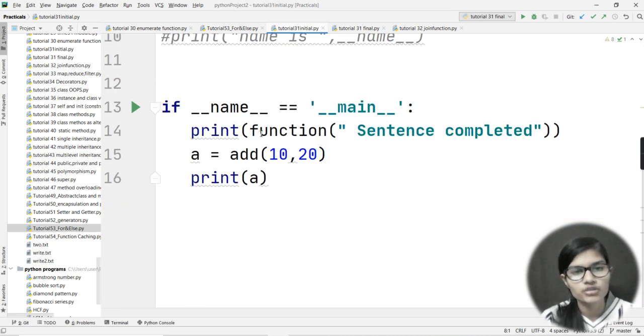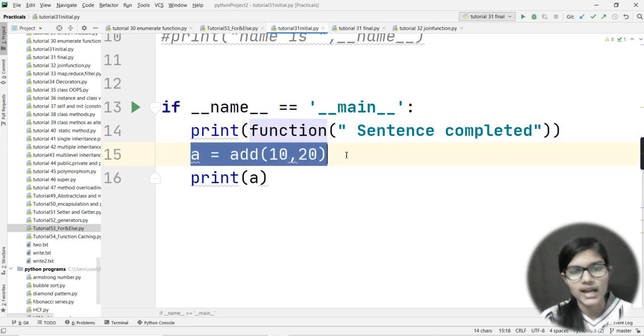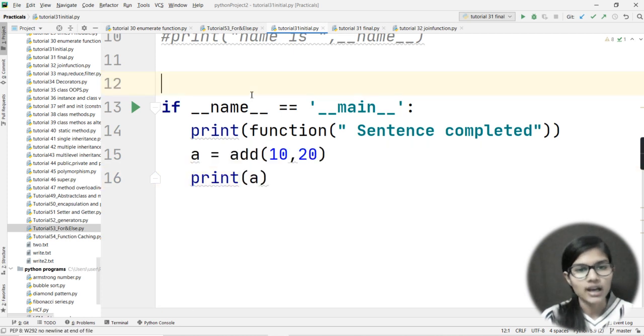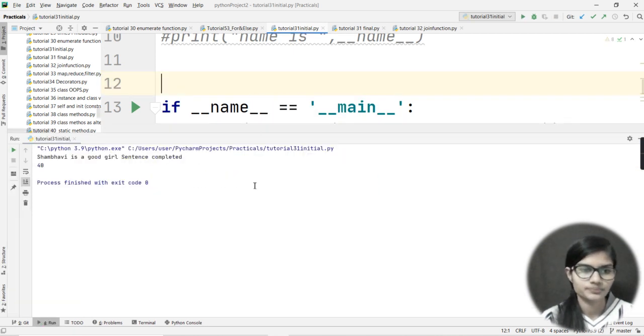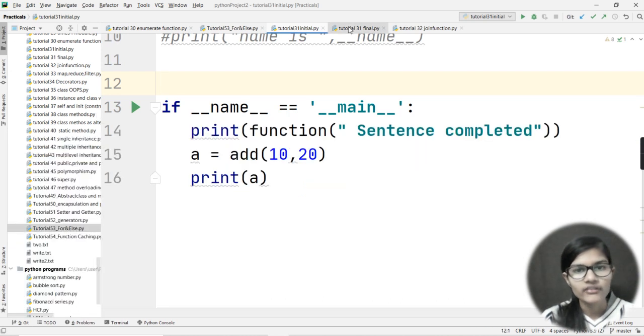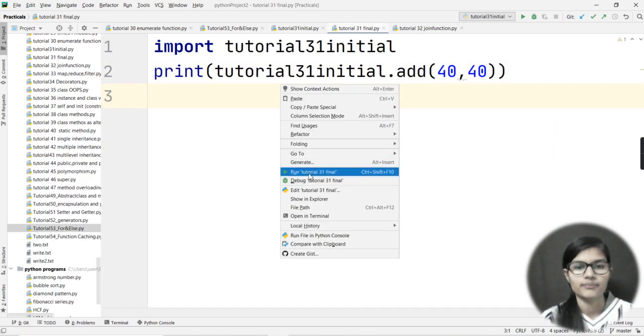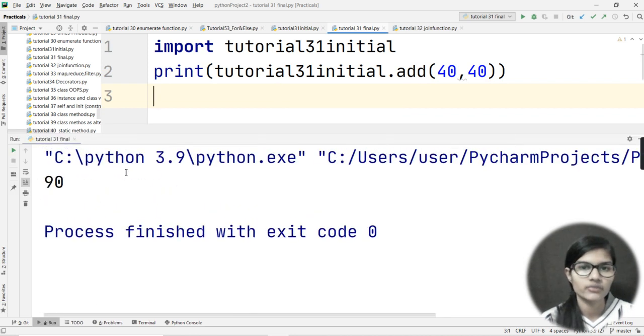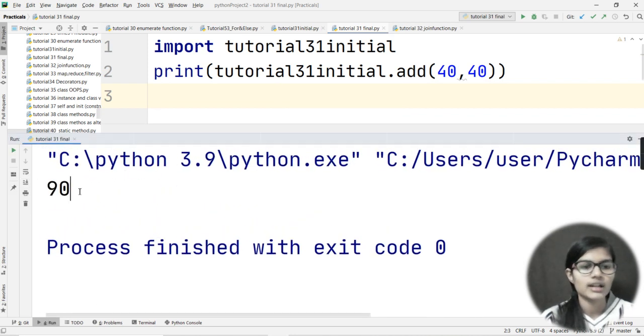Now I have used my function inside this one. Print function sentence completed. A is equal to add 10 comma 20 and then print A. Now when I run this, I get the output which is Shambhavi is a good girl, sentence completed and 40. Now if I run my final one, which I have named tutorial 31 final, see what output I am getting. I am getting only 90 here. The rest of the things which I was getting, 40 and Shambhavi is a good girl, sentence completed, are not appearing here. Why?